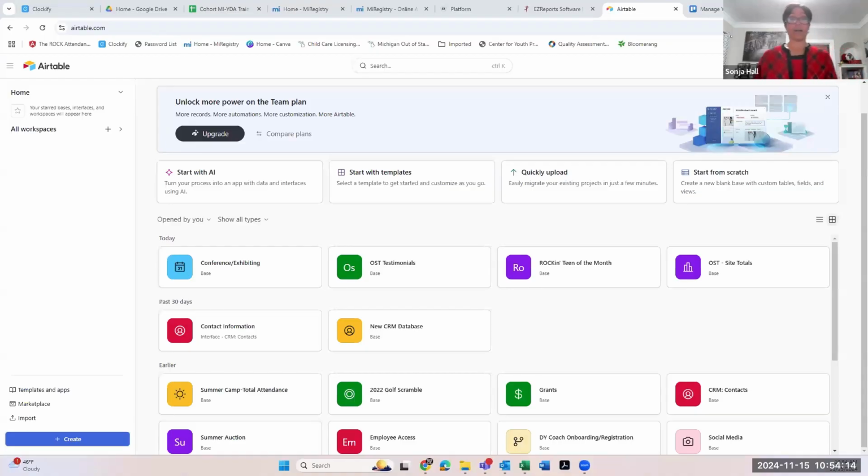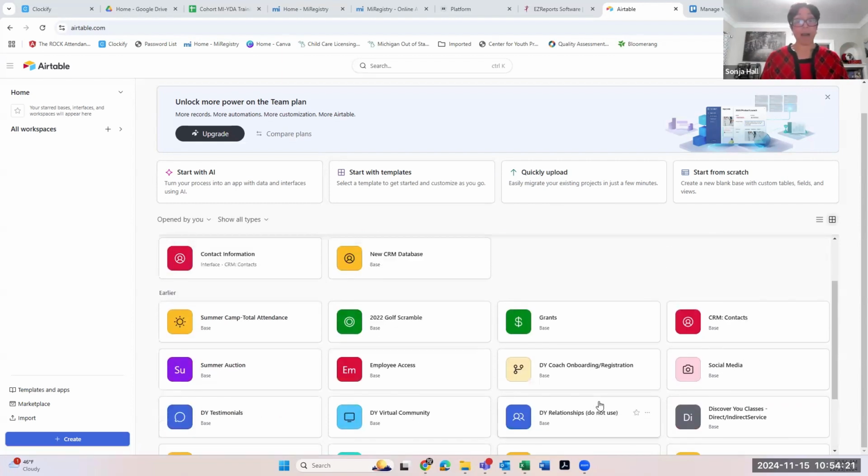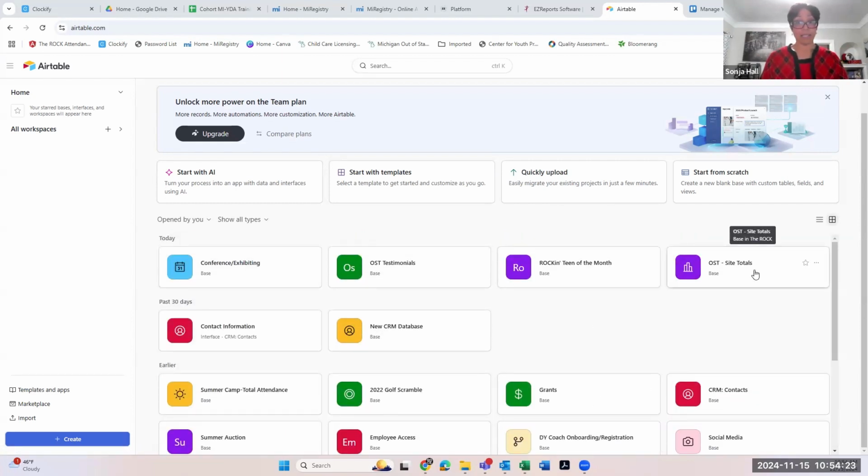So we use Airtable here at The ROC all the time, a lot. This is the screen of all our different Airtables. And if she scrolls down, you'll see there's a lot more here. Wow. And we use them for everything. They're very valuable for, she's going to go into our attendance.